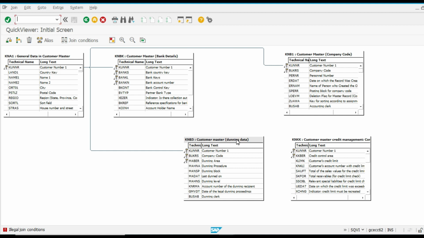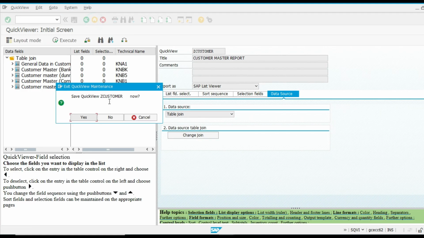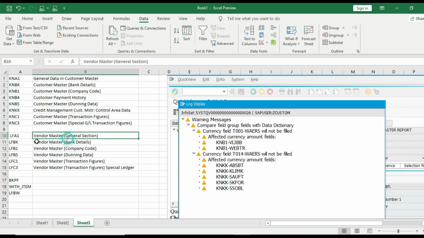Anyways, this is the process how we can make a report, but definitely we have to do lots of R&D in it. Now again I'm going to link and go back. So now we are going to create a report for vendor master. Transaction figure we are not going to take. We are just going to take this section, 3 sections.